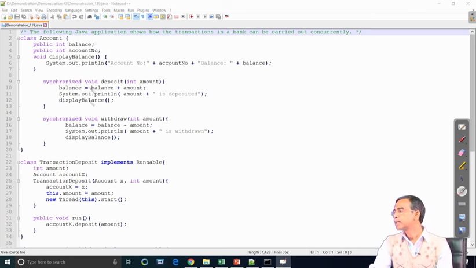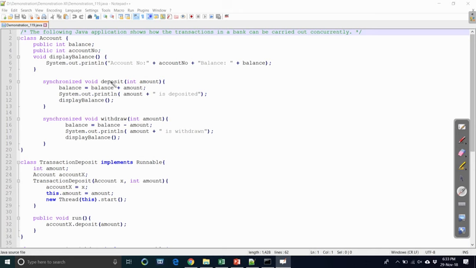Now, here is the question. Suppose two customers have the same account number, maybe a joint account, and they want to issue the two methods, deposit and withdraw, or deposit again, or whatever it is, from two different terminals. Then from the server's point of view, they will be executed as threads.